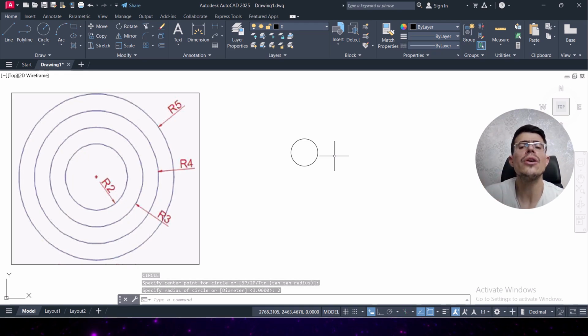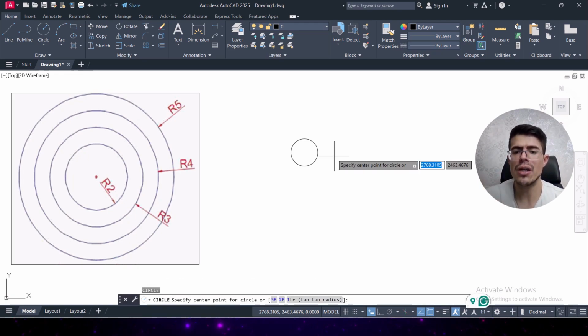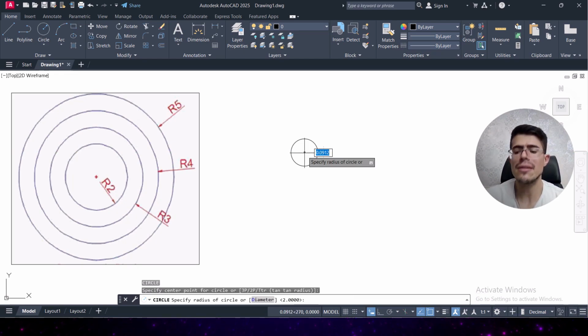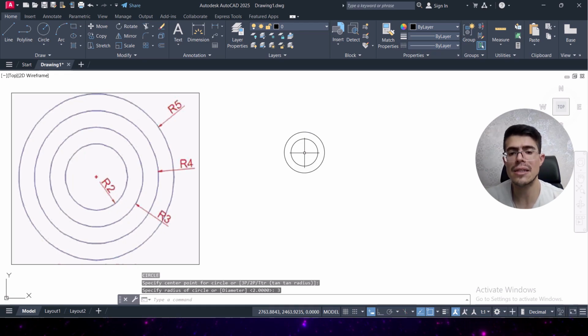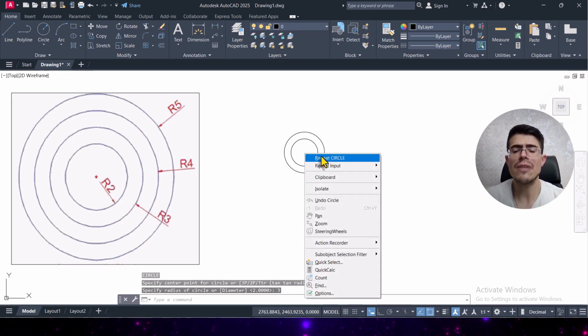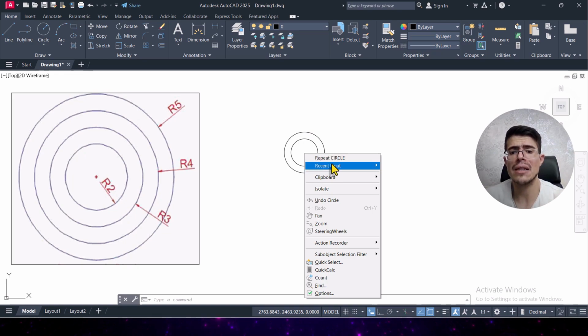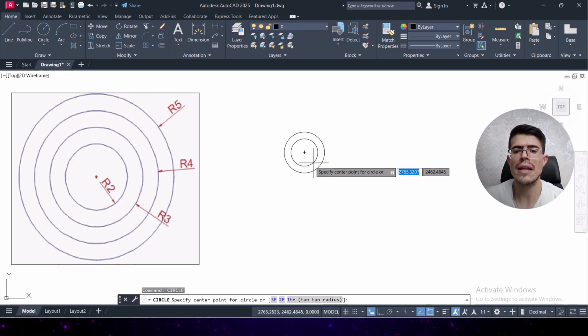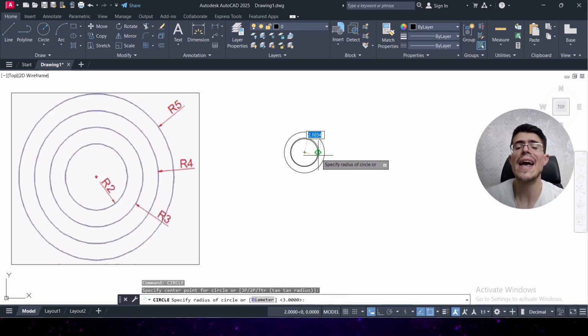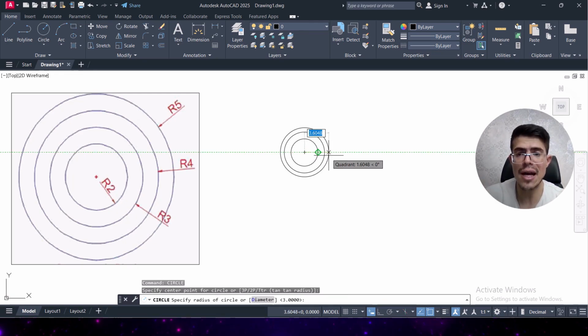If I want to recall my command, I can use enter. Now I say this is my center and the radius is 3. It's the third case. Now, as you see, we learn different ways. This time I don't use enter to recall my command. I use this part, the right click and repeat circle. Now I use my center again and I say this time I want my radius to be 4.